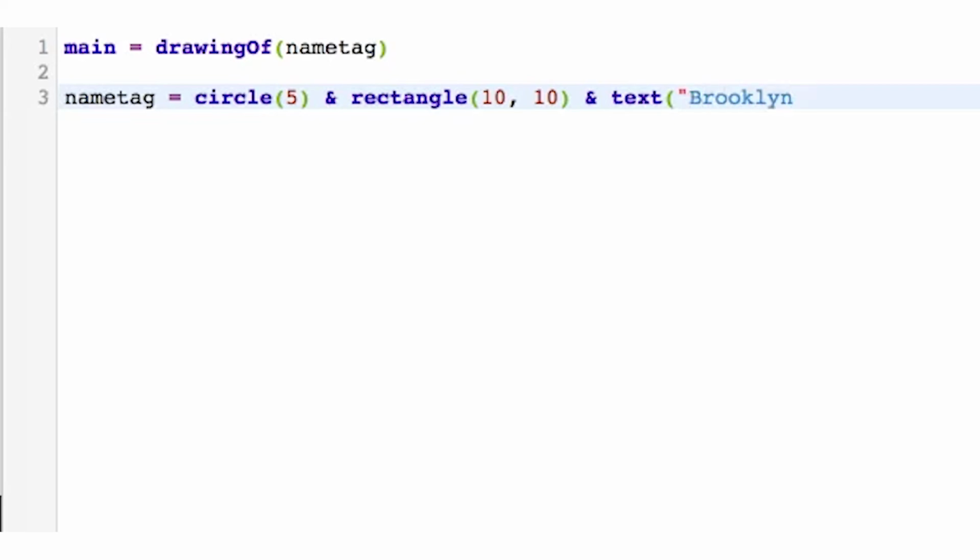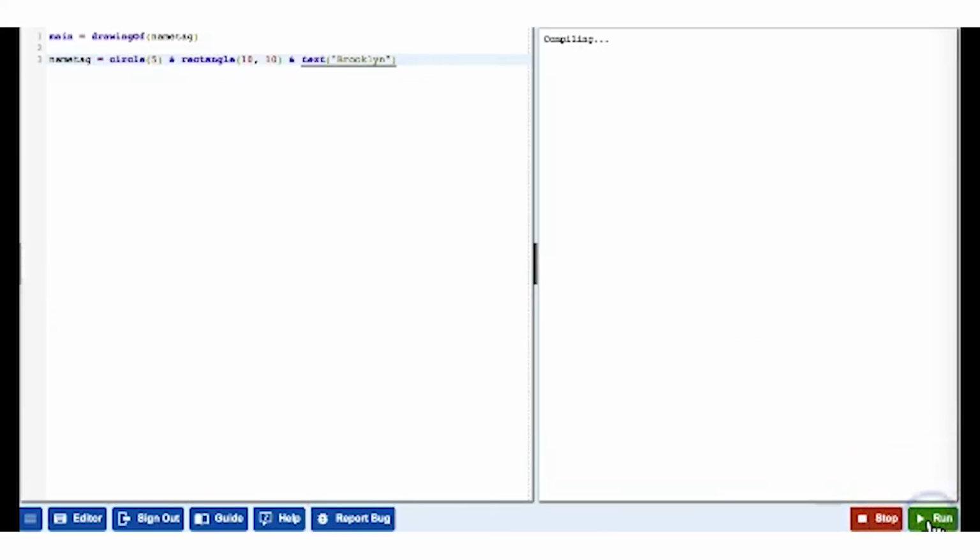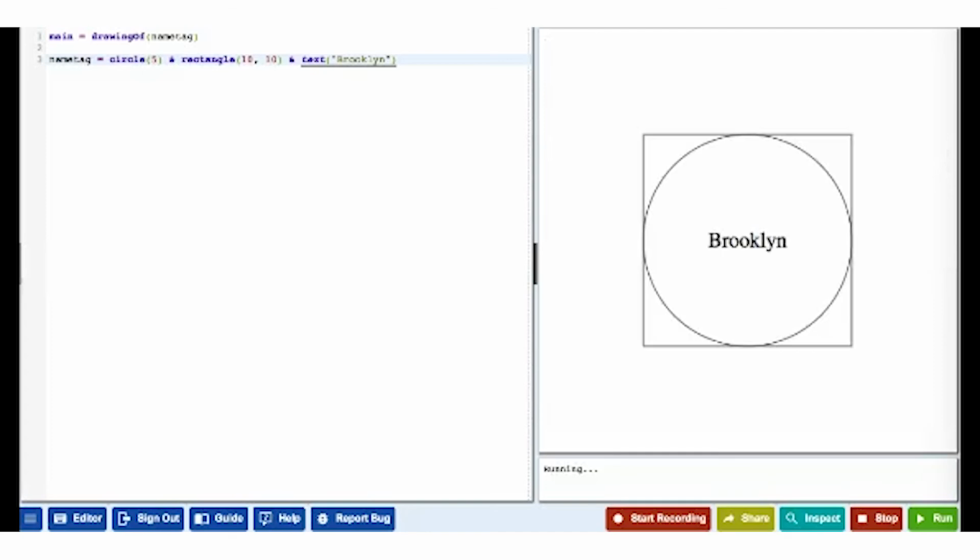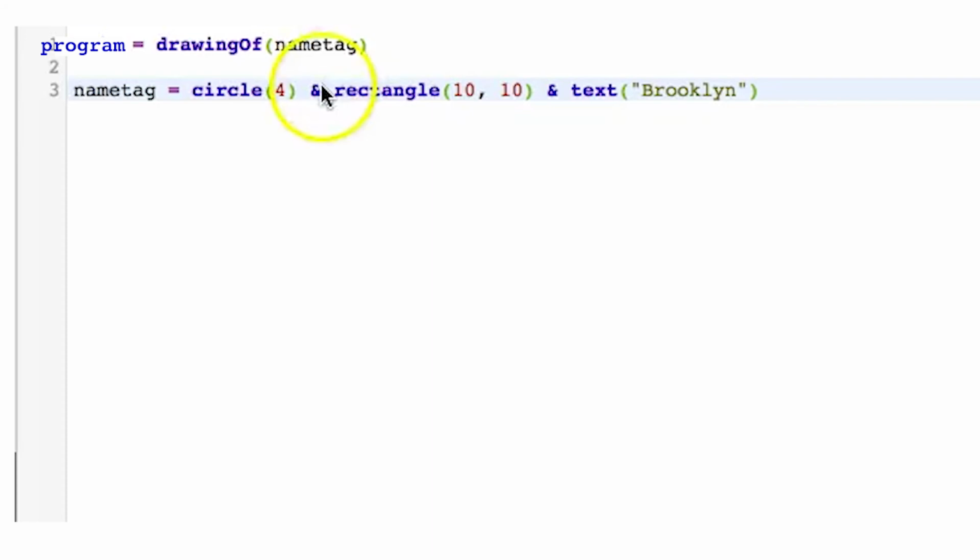Here's what you might have come up with. Now it's time to customize your name tag. See if you can create a design that's uniquely yours. Share your ideas with others and show what you can do.